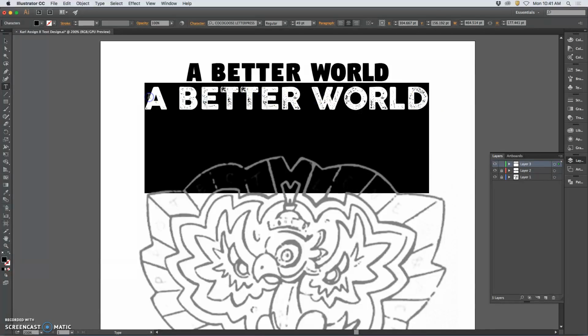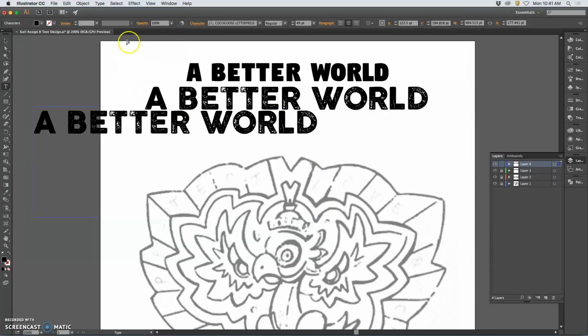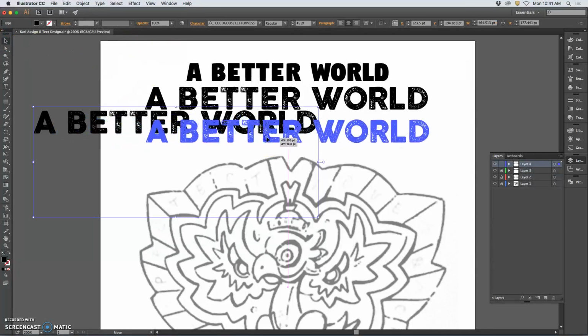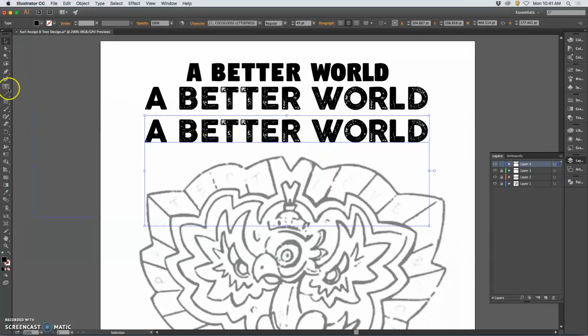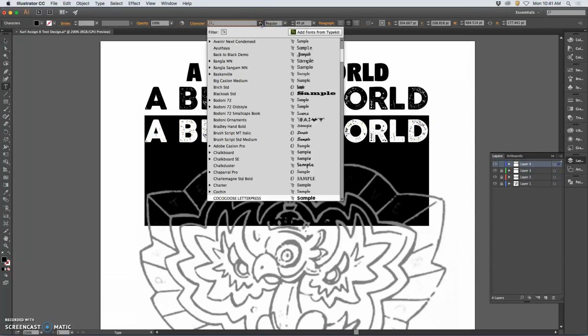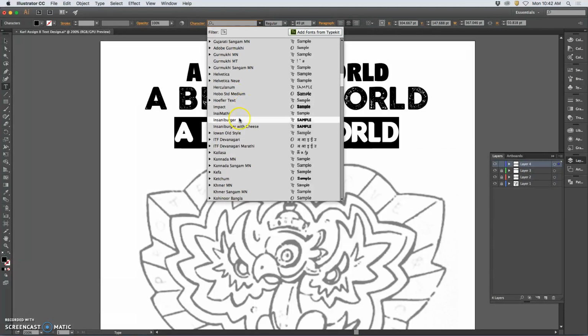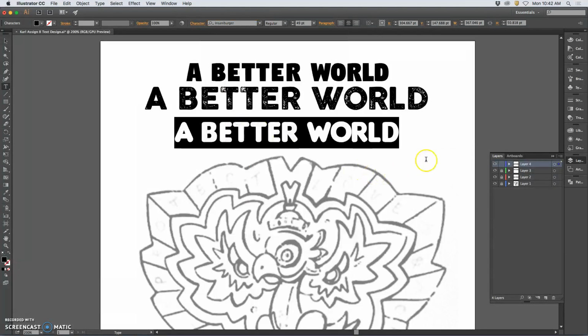Now I might copy that, Command-C, lock that, make a new layer, click in my text button, paste it in, center it underneath, use the type tool. And now Burger. So that's regular Burger, and then this is Burger with cheese, and regular Burger looks like that. So I'll go with regular.